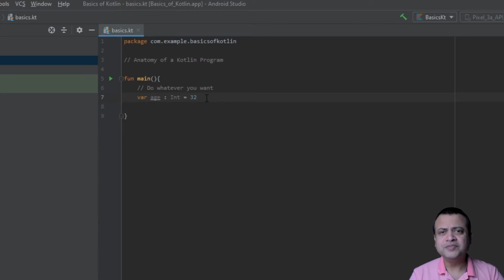If I wish to store something like my weight, I will have to use float because my weight may or may not be a whole number. Let me show you how.